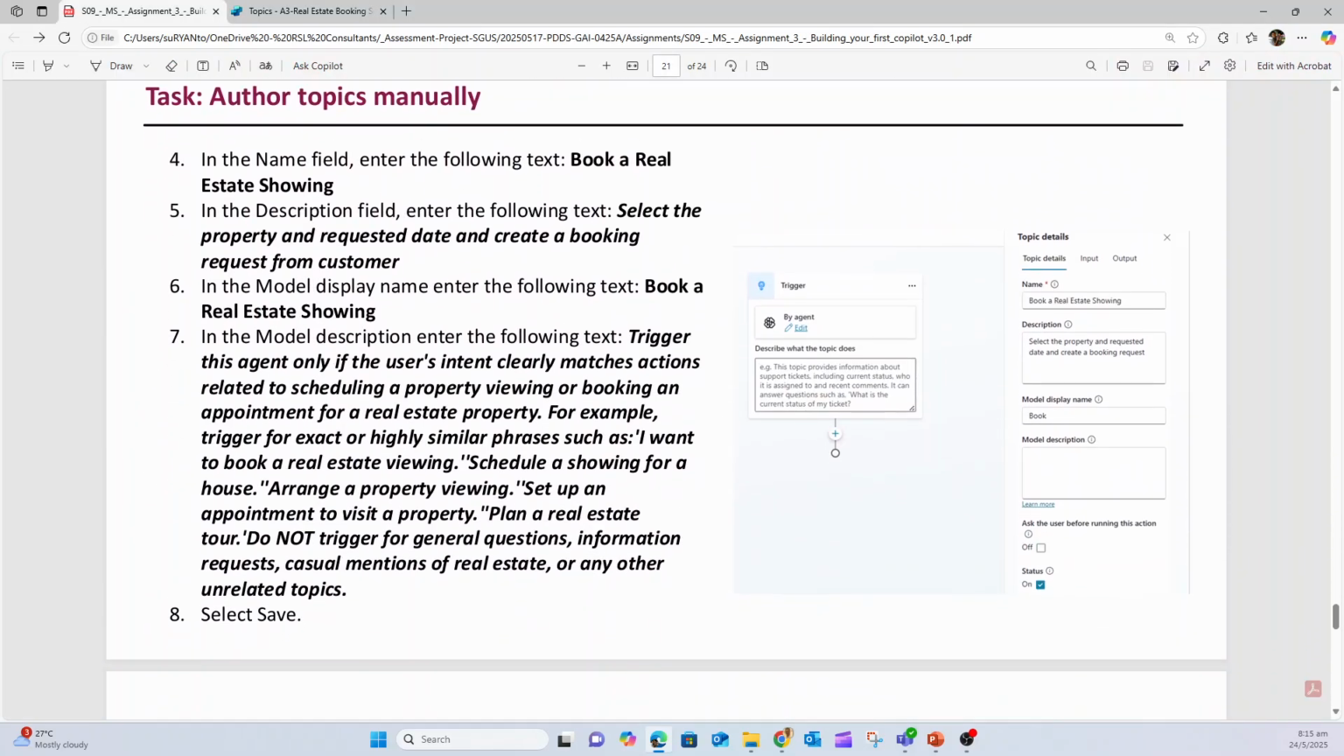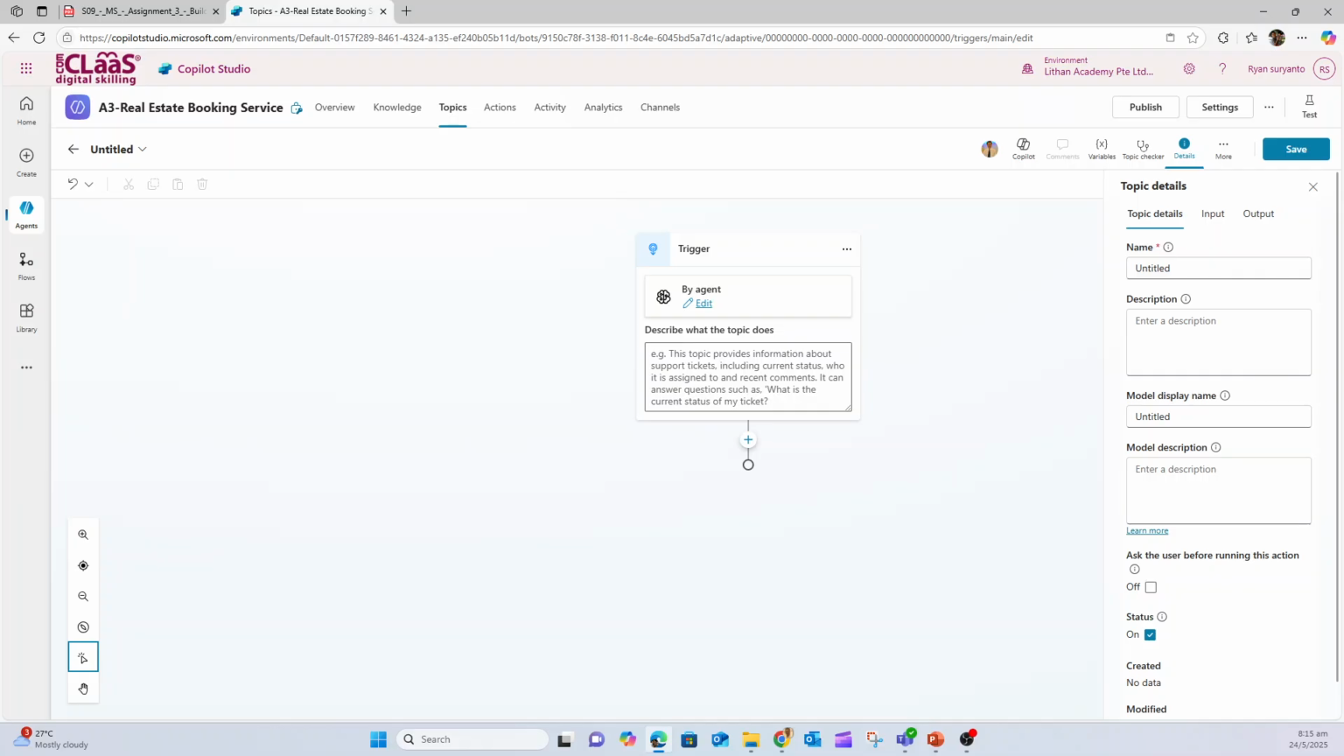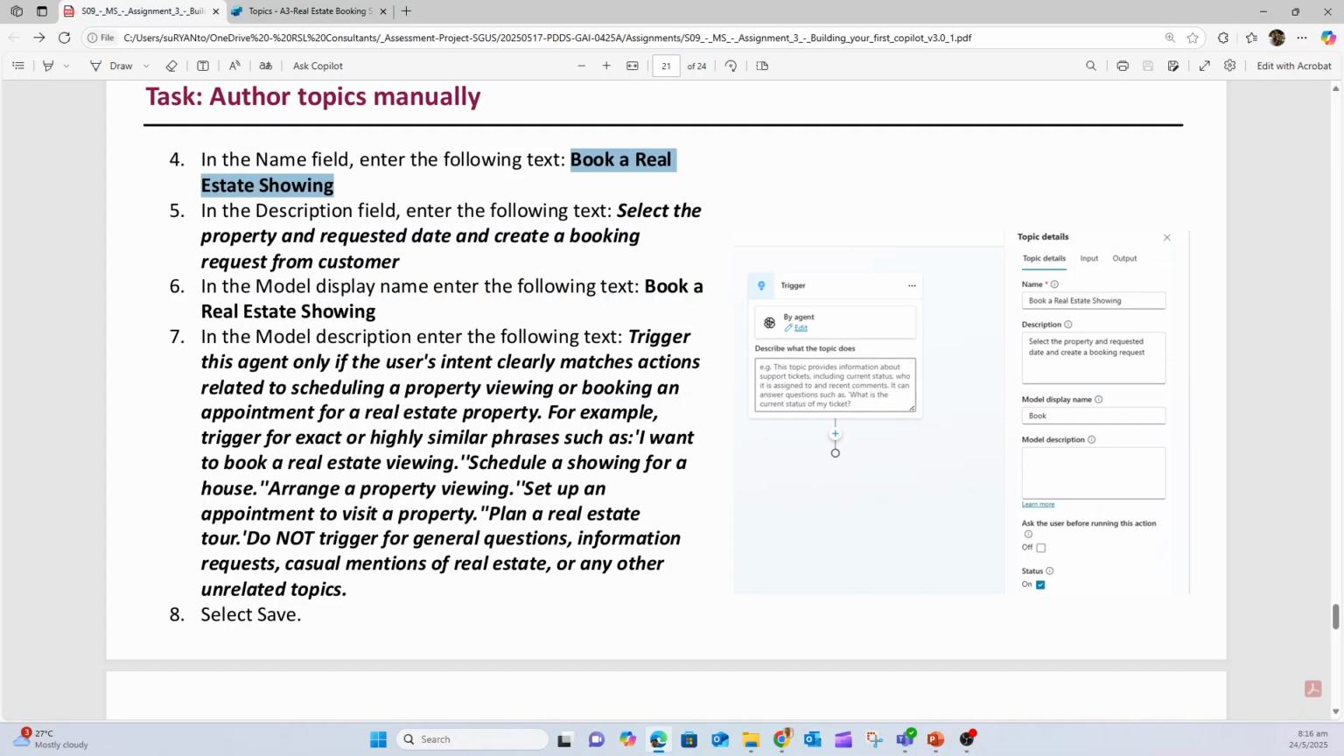After that, you're going to configure the name. Book a real estate showing. So I put the A3 minus, book a real estate showing, like this. And then in the description, select the property and requested date and create a booking request from the customer.